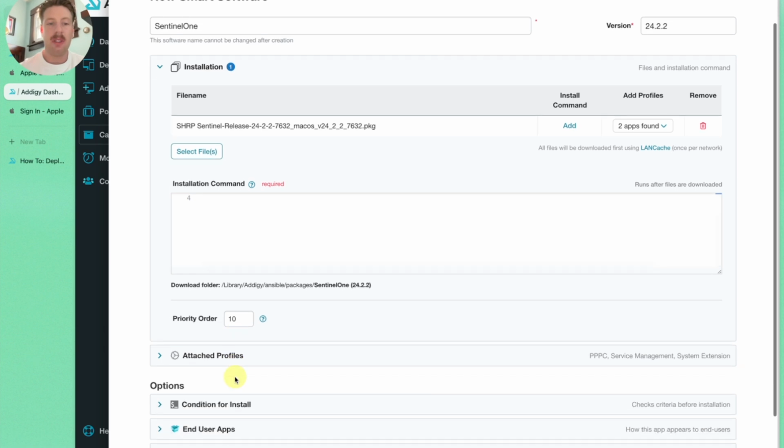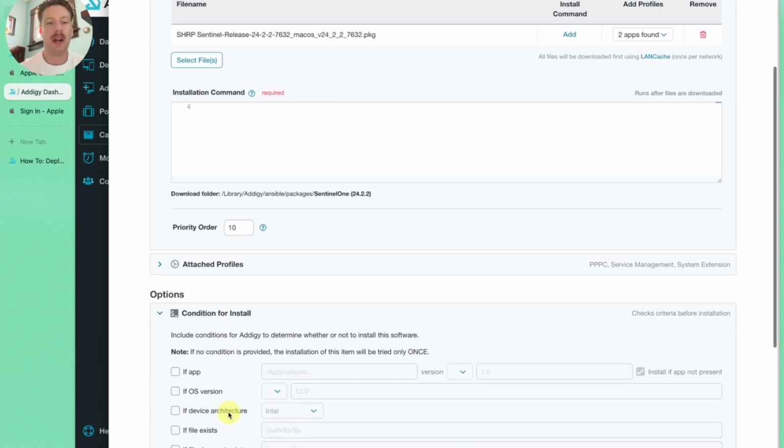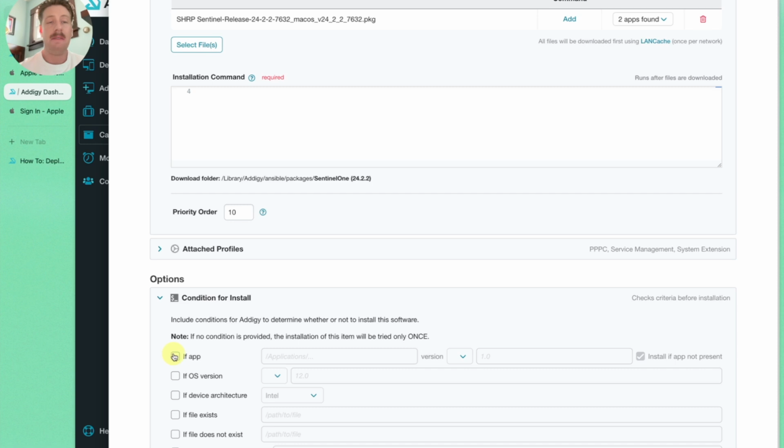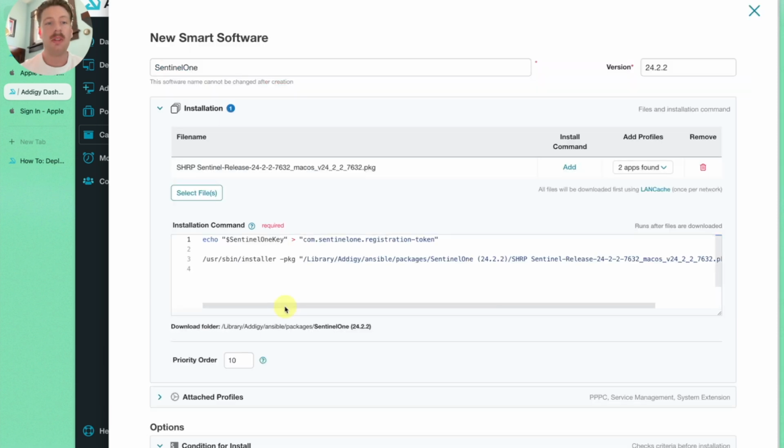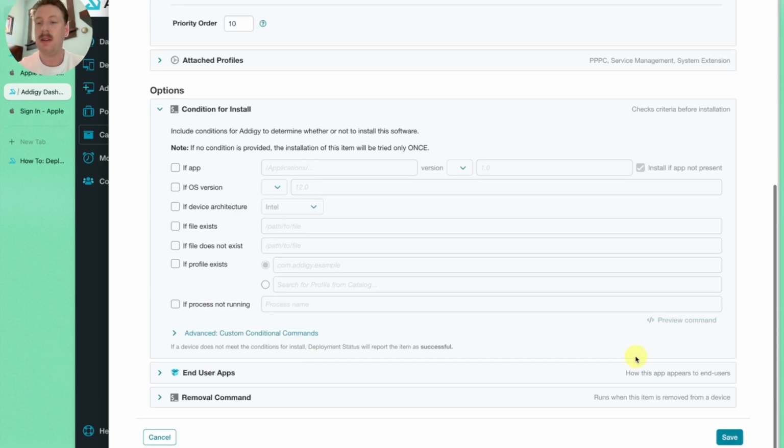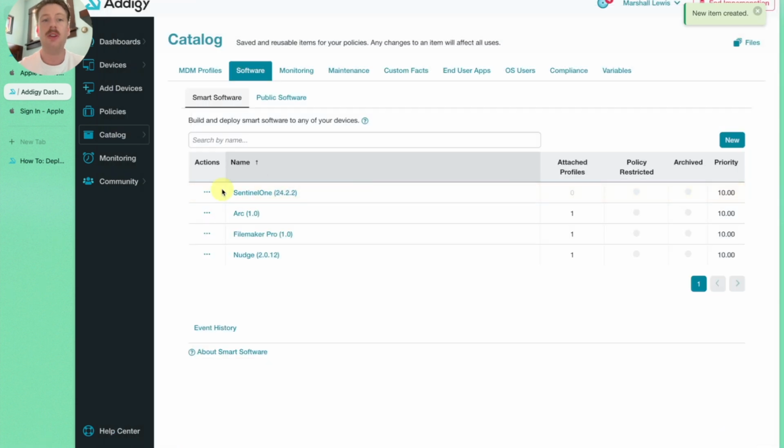and that's done. Some other things you could think about doing are creating some conditions that say, hey, if SentinelOne's already installed, or it's a certain version, or if the computer is on a certain OS, definitely recommend doing that. Once you have that in there, you can go ahead and click save, and you'd be able then to deploy that as you normally would any other software.